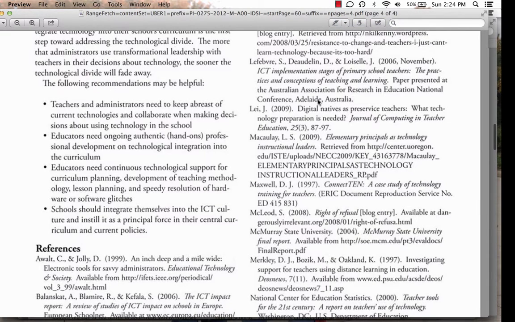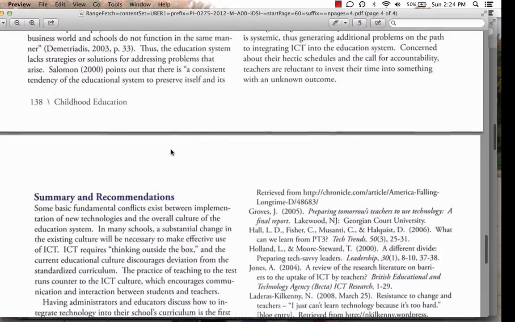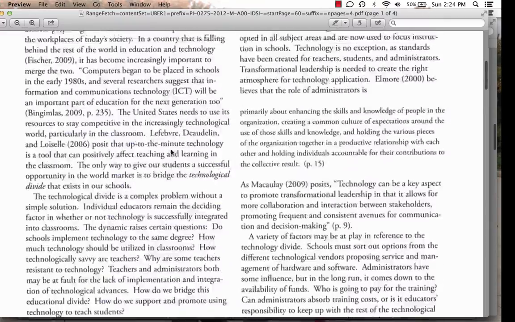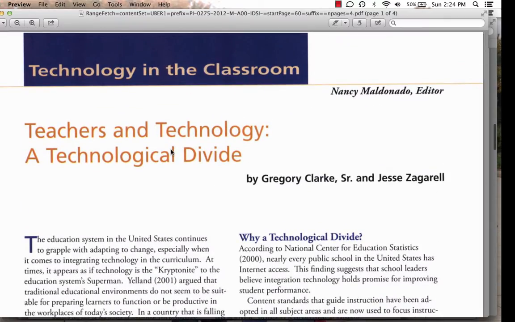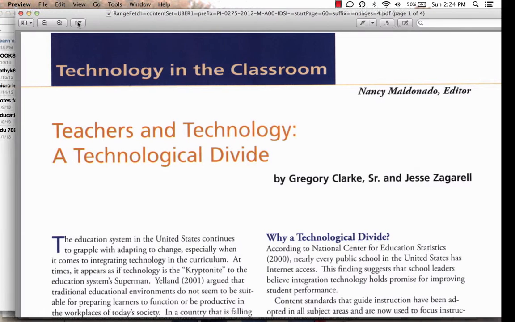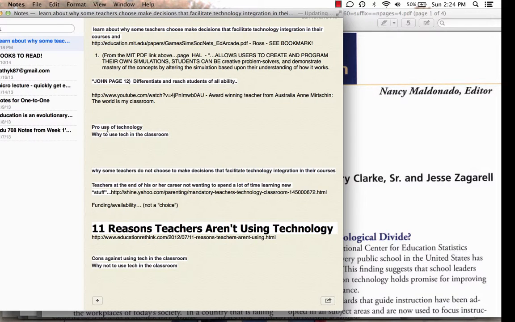So that pretty much summarizes my about 2 hours worth. I believe by the time I sum this up, I'm going to end up with about 2 hours worth of research for this topic. But that is the summary for me of why some teachers choose to make those decisions to integrate and facilitate technology, and then why some do not.